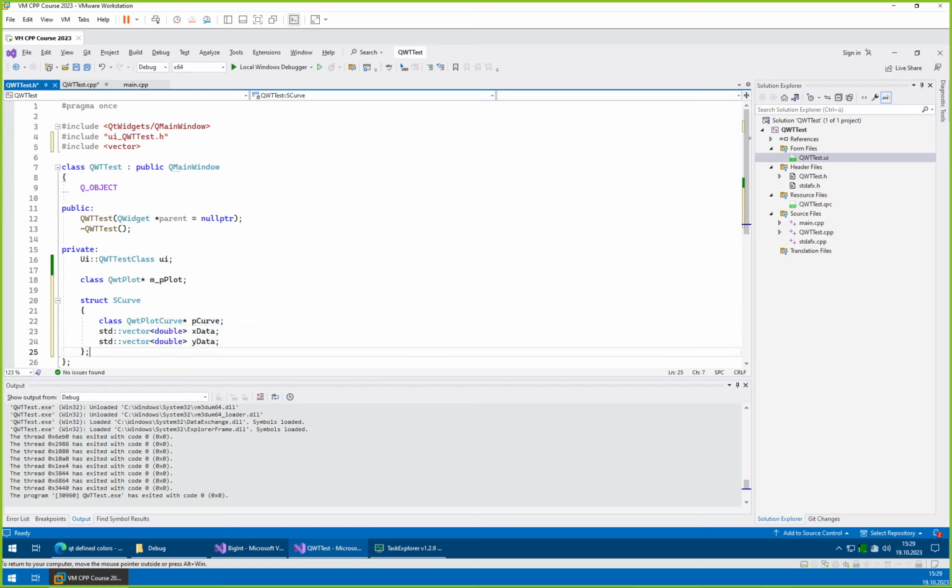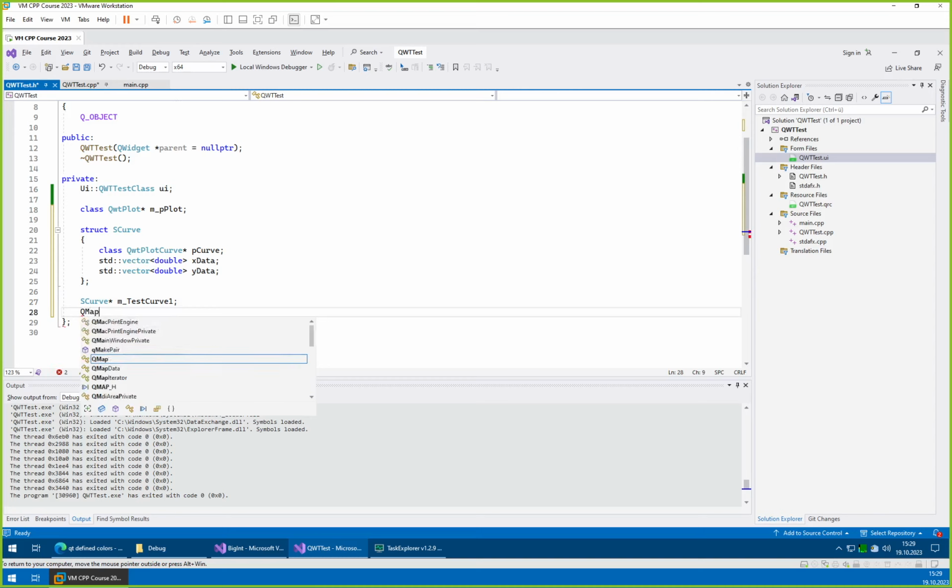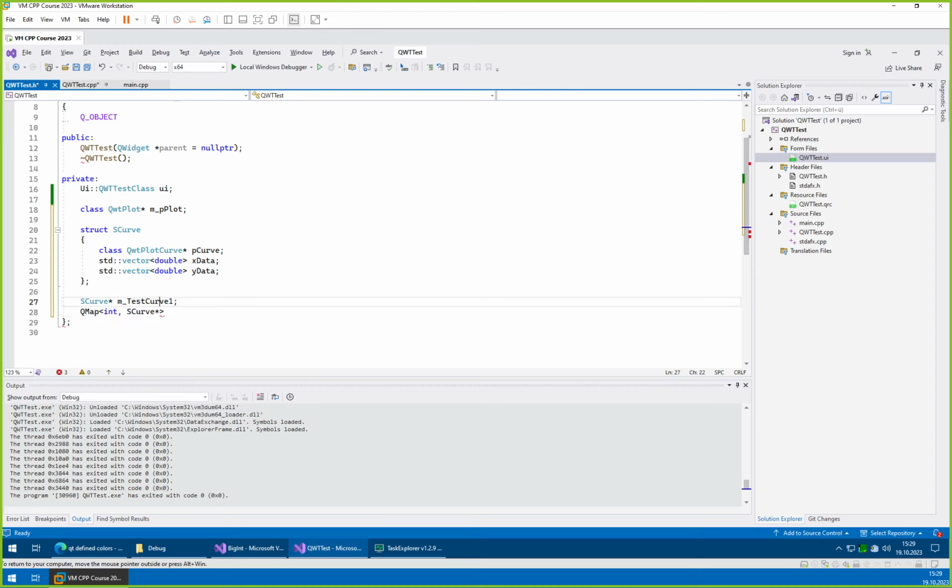And then of course what we will also need is something to hold an instance of our object. So for starters we could just call it test curve 1. Alternatively, you could of course keep it, for example, in a QMap. That's maybe nicer. As key, we take an integer and then the curve. Then we can have as many as we want. So let's maybe go with that.